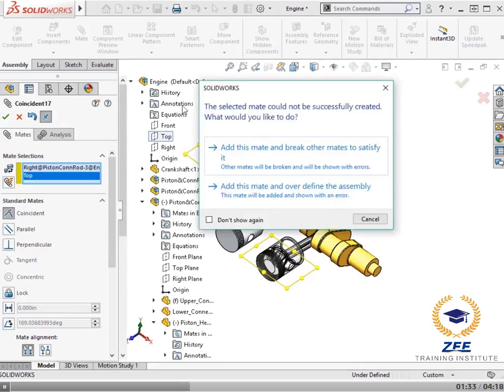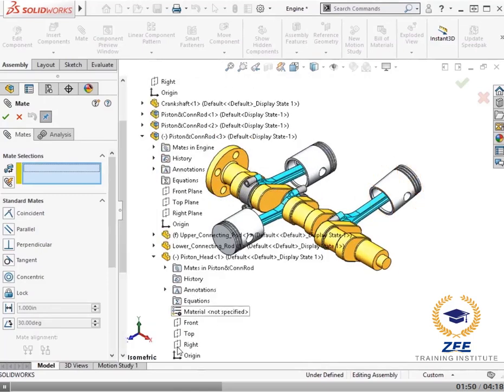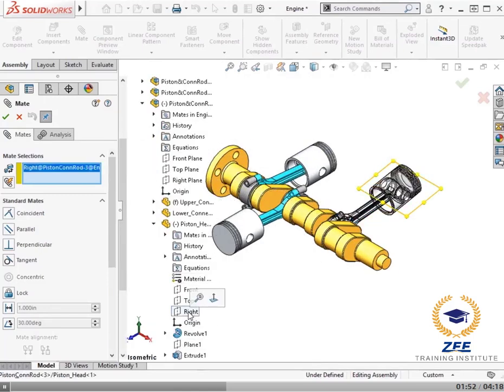Click the green check to complete the mate, and SolidWorks displays an error that the selected mate cannot be successfully created. This is because the rigid sub-assembly will not allow the piston head to rotate to satisfy the mate. To give you a better understanding of what's going on, I will enable the mate command, then select the planes from before.